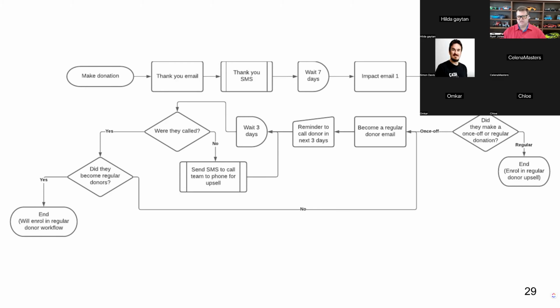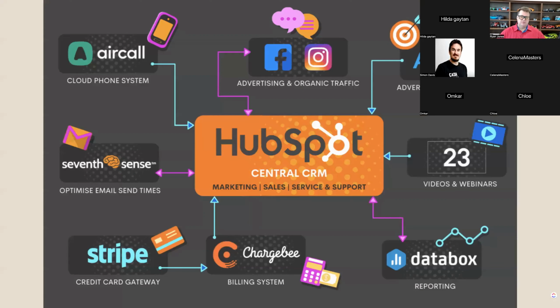Because for the organization that we worked with on this particular workflow, their close rates on phone calls were crazy high. But by running the workflow, they had less people to call because a lot of people upgraded before they got there. So I'll give you another small example.